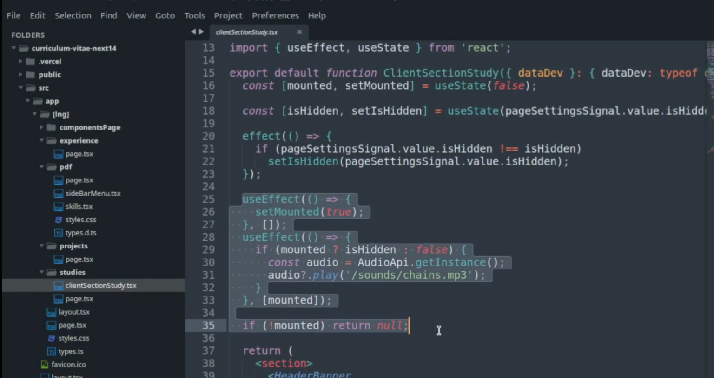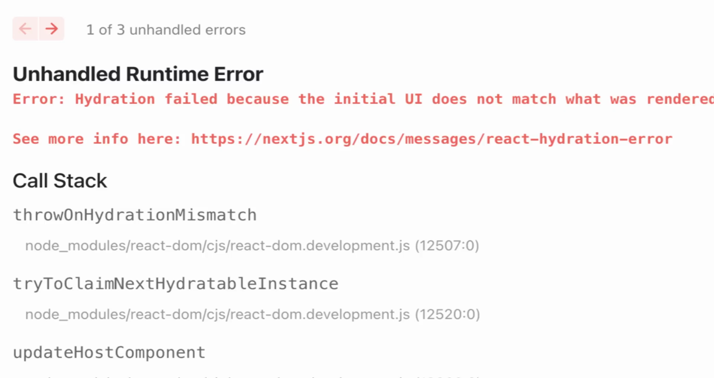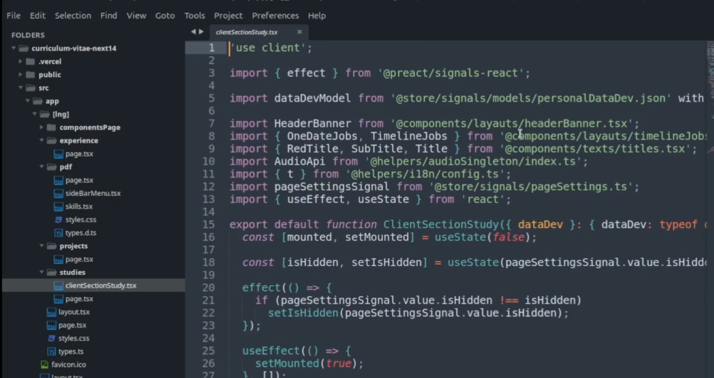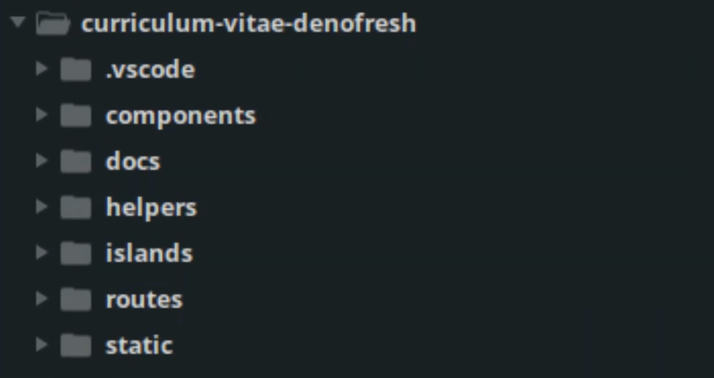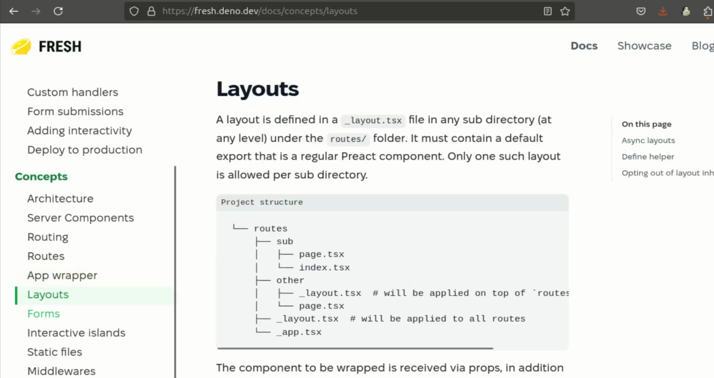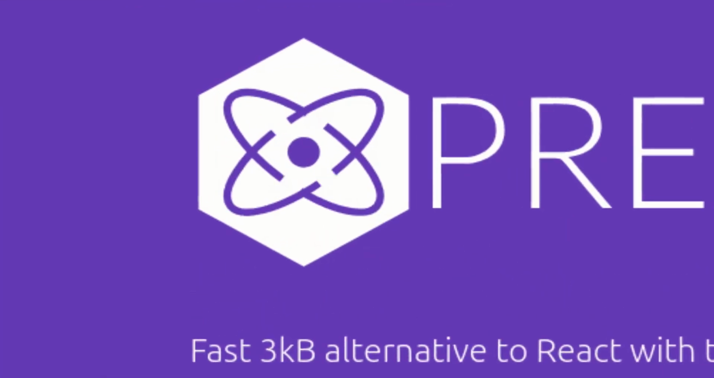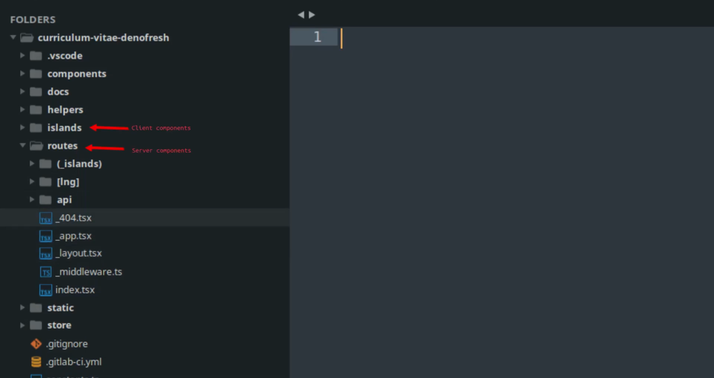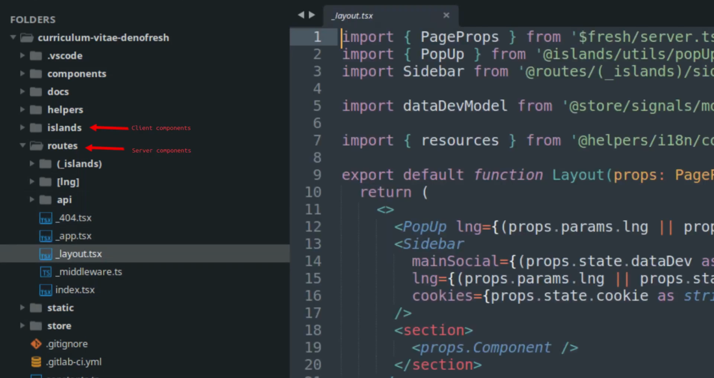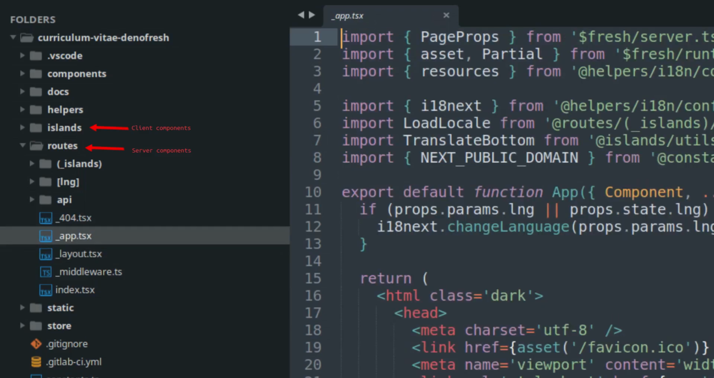Another issue was that you have to use a flag to avoid hydration errors when loading resources from a client component by using use client. Now with Fresh.js it was easy because it's similar to Next.js and the documentation is clear. It also has files called layout, header, middleware, among others. Fresh is powered by Preact, a library similar to React. Another thing is that it also has a folder structure for sharing pages. Here we use the routes folder for pages and the islands folder to store client components.